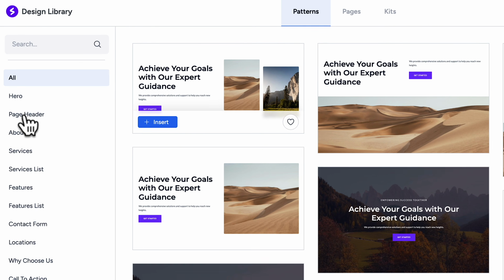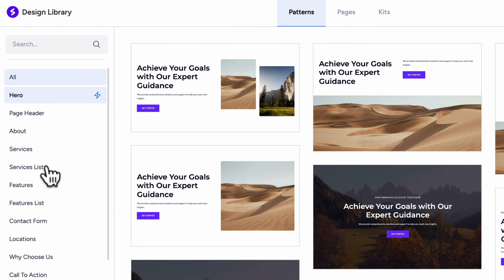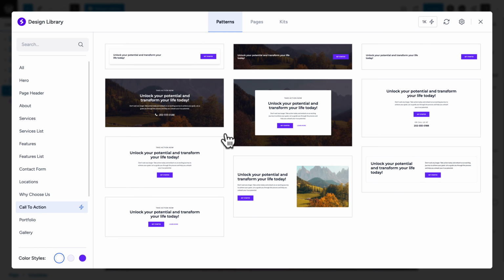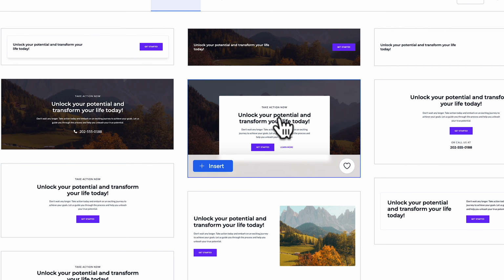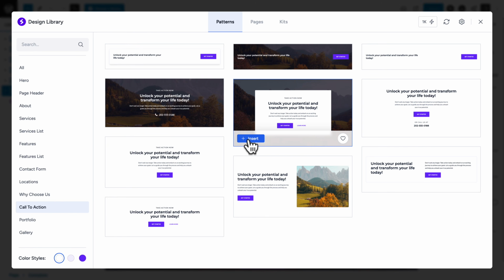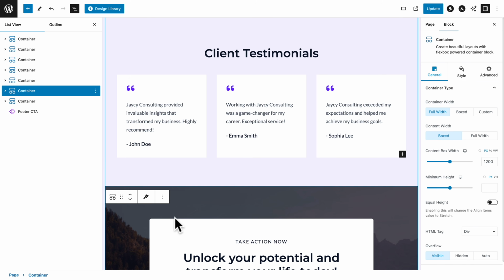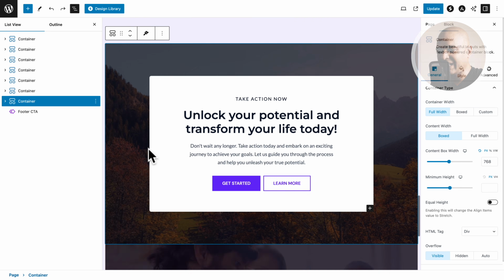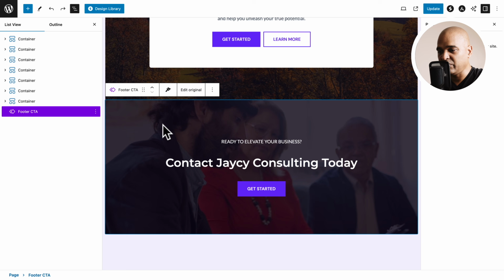So here I have all the different sections, hero, page header, and so on. Now I'm going to choose call to action. And I really like this design. So let me just click on insert. And there you go. As you can see, it added the container right here. All right. So now that we have this one, I don't need this anymore.